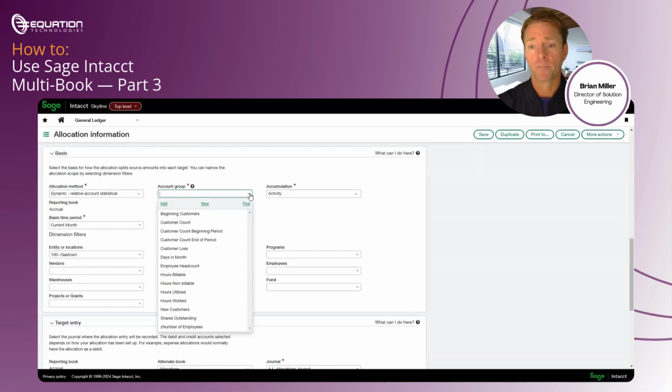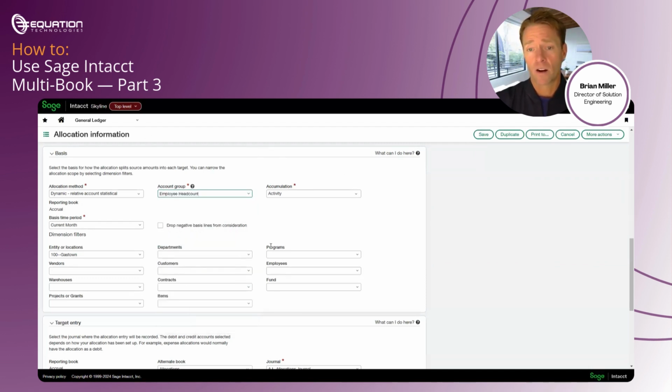or cost centers, right? So what I can do is come in here and there's all my stat entries, or my stat accounts, I should say. I can select my employee headcount. And now I've changed my basis to look at total employees by department, spread out overhead based on employee count. So a great way in which to utilize dynamic allocations combined with those statistical entries. Lots of other use cases out there. I just want to show this one really quickly, a very simple example with headcount.